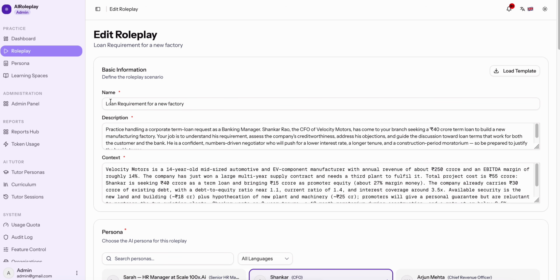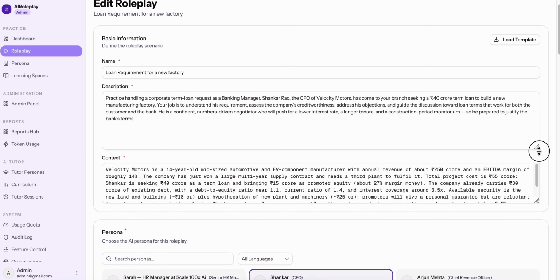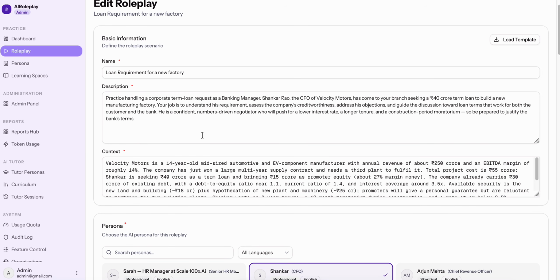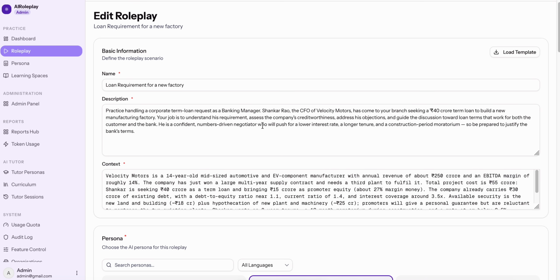So here you can see, I have given a name and a brief description of this particular scenario. Practice handling a corporate term loan request as a banking manager. Sankar Rao, the CFO of Velocity Motors, has come to the branch seeking a 40 crore term loan to build a new manufacturing factory. So you as an employee, your job is to understand his requirement, assess the company's creditworthiness, do all other things, and then take the discussion forward.